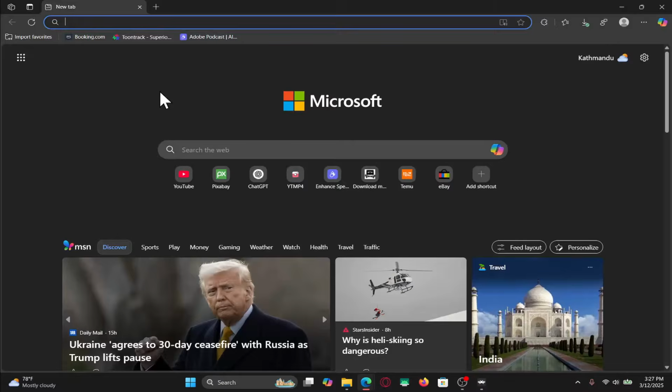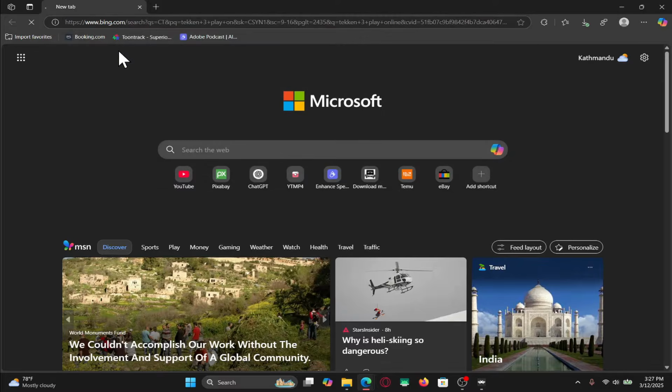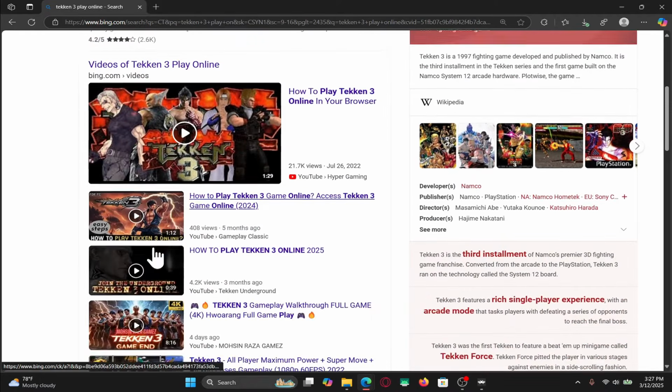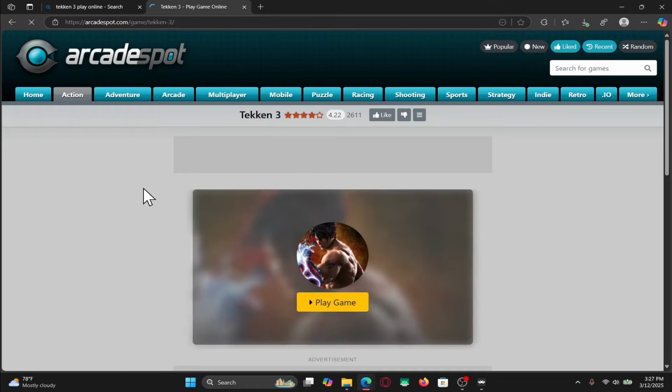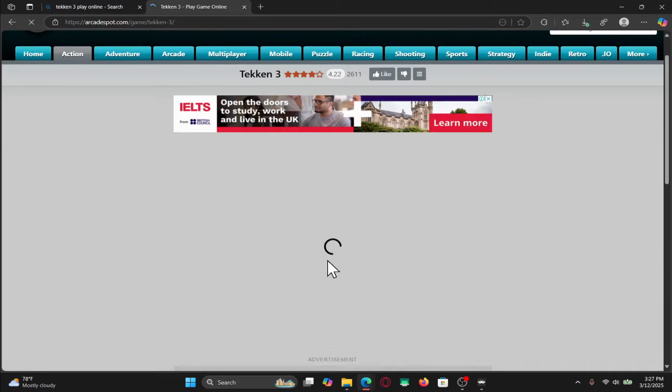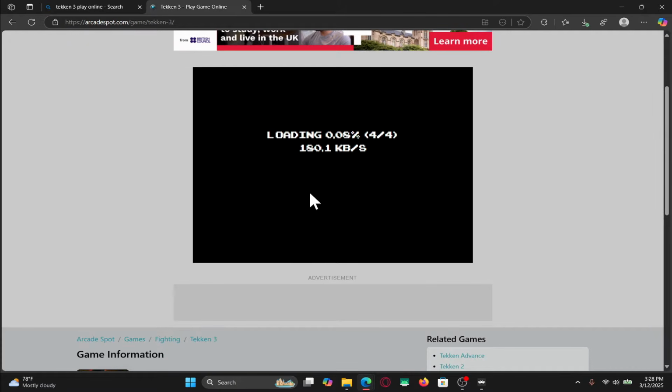Open up your web browser and simply search for Tekken 3 Play Online. You will now see various different search results from which you can play the game online. Try the various links that you find, and from one of these websites, you can enjoy the game quite easily. Now the game will take some time to load for the first time, but after this, it will start immediately.